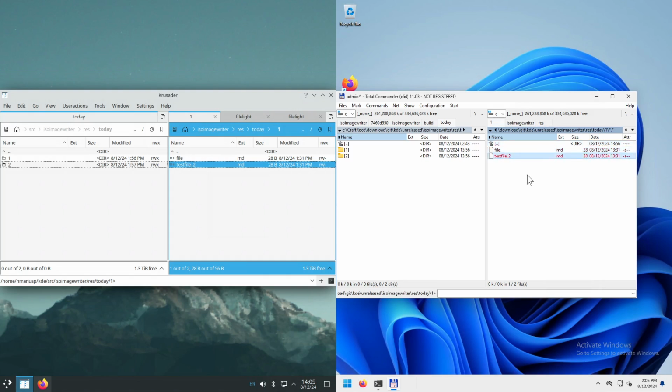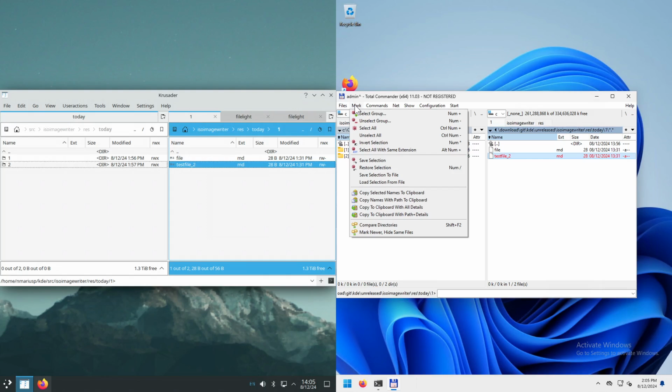And then if you want to select all of the files inside of a directory except one, you select the file that you do not want, and then you revert the selection, which is mark, invert selection. This guy, invert selection.